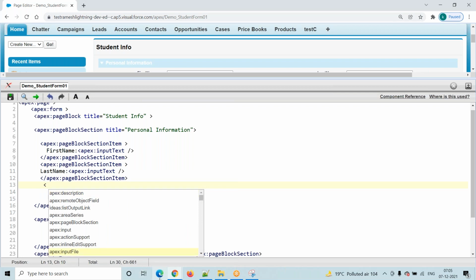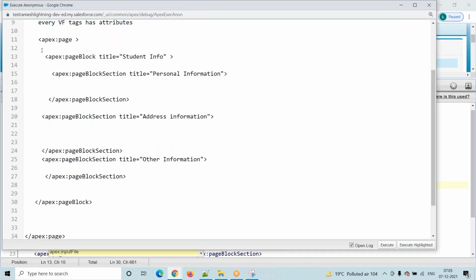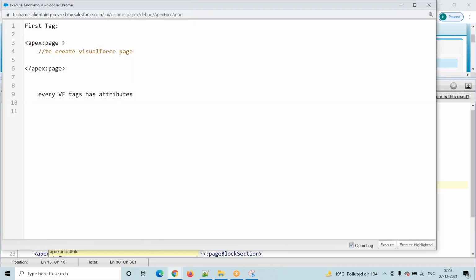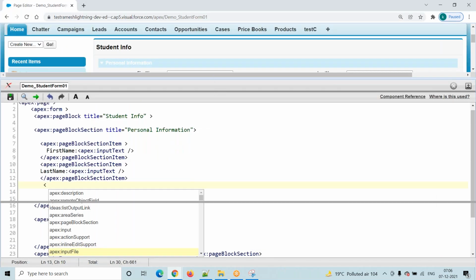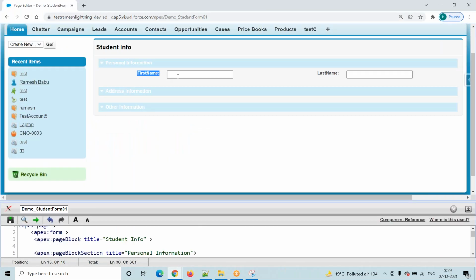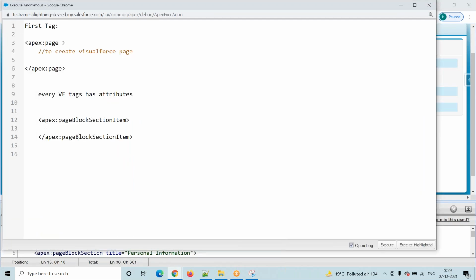Go to the developer console. We are trying to create one more page block section. Now see, apex colon page block section item. This is an opening tag, and this is nothing but the closing tag. Apex colon page block section item. This is completely what we will call one item. One item where we are writing this item under this section, right? That's why we will call it a section item.